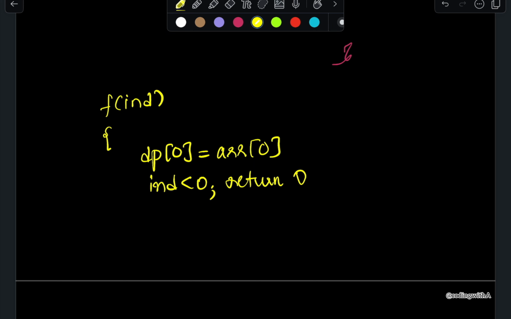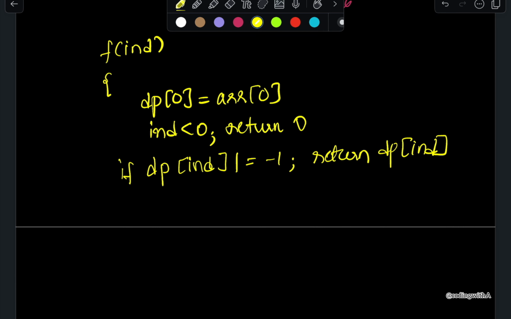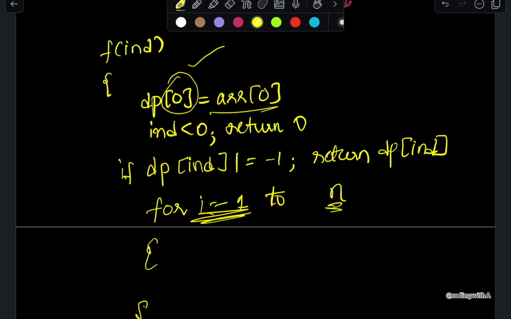Now, what are we checking next? If dp of index is not equal to minus 1, then we'll be returning dp of index, meaning it is already computed. Otherwise, for i equal to 1 to n, starting from index 1 to index n. Why index 1? Because dp of 0 is already computed, it is ARR of 0.